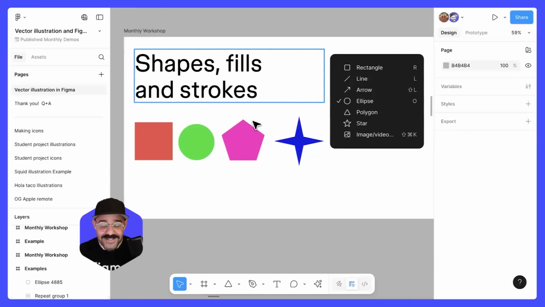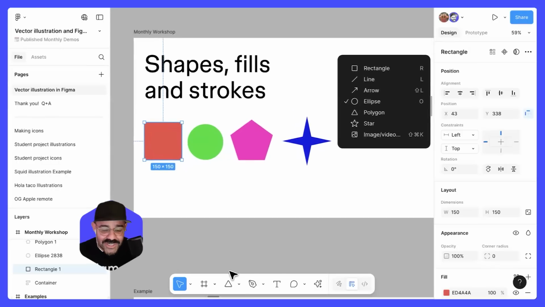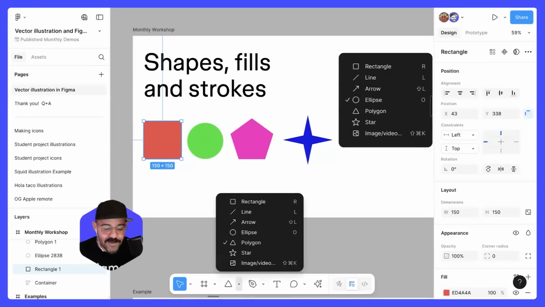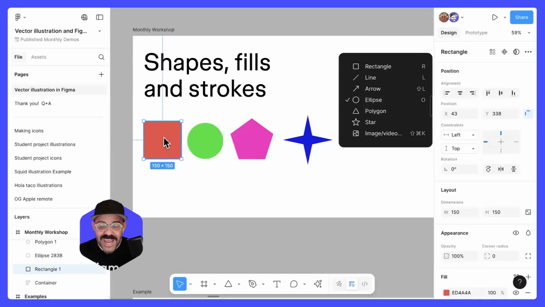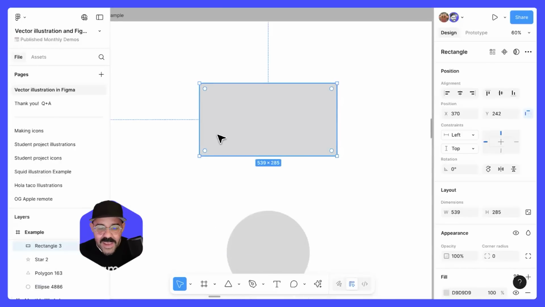So shapes, fills, and strokes. In Figma, you can create shapes very easily using the shape tool. Each shape tool here down at the bottom, you can see rectangle, ellipse, polygon, star. They each have little secrets of their own. So I'm going to head down here and you're going to see I have selected this rectangle, these little dots over in the corner that allow me to draw on a radius so I can adjust the corner radius to make it a rounded rectangle.